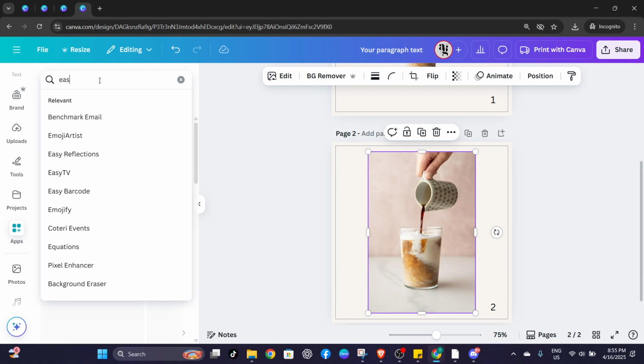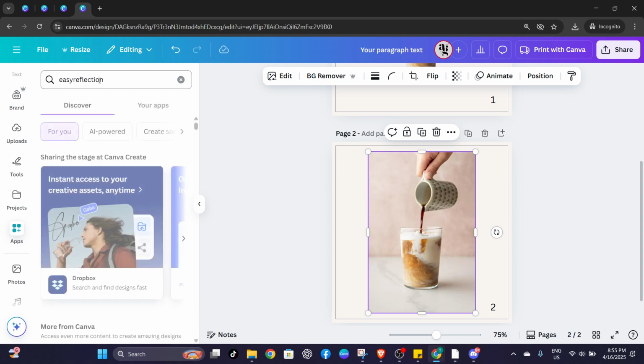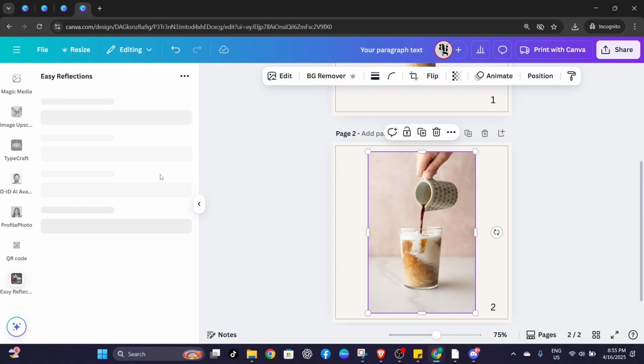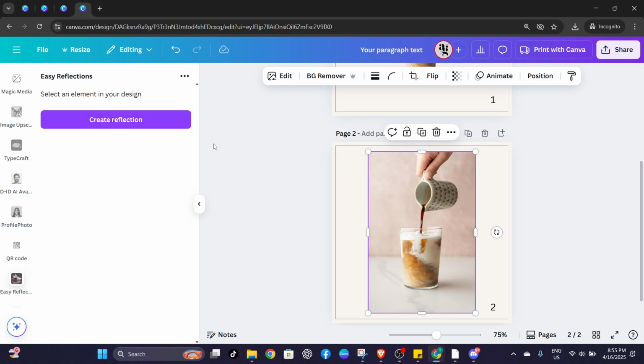With the Easy Reflections tool open, you now have the option to create a reflection of your image. Click on Create Reflection to begin the process of adding a fade effect. This tool will allow you to personalize the look of your image by providing options for positioning and opacity. Choose which side of the image you'd like to fade. You can opt for left, right, top, or bottom, depending on what suits your design best.